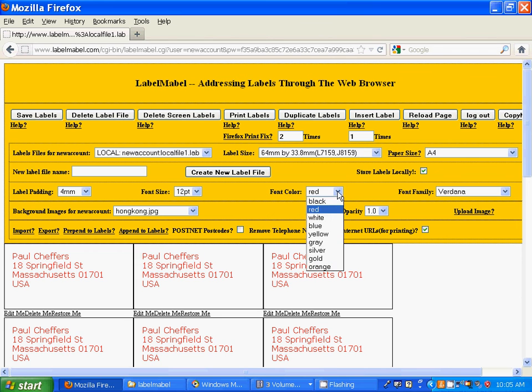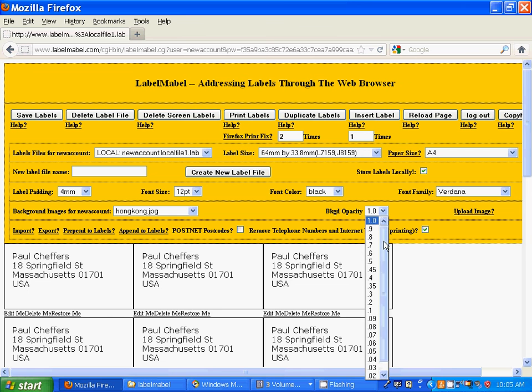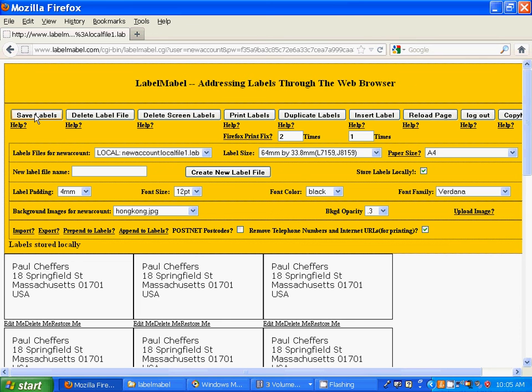We'll change the font color to be black again, since there's a fair bit of red there. There's the background opacity, which is the faintness indicator. That is set at 1.0 now, but normally it would be set at 0.3 for most background images, or perhaps 0.1 if you're on Internet Explorer. So we've set the settings here, so we'll save the labels again, because saving the labels also saves the settings, so that we don't have to set them again.